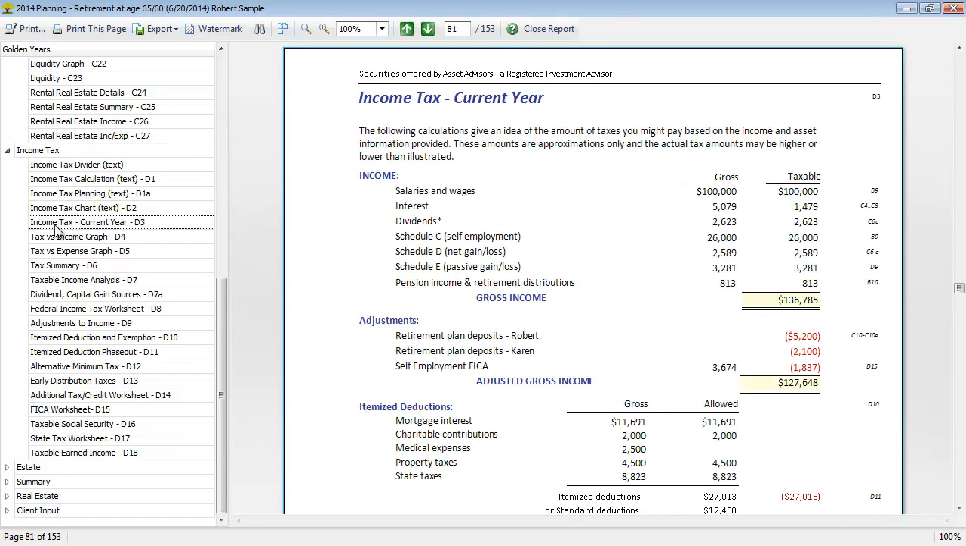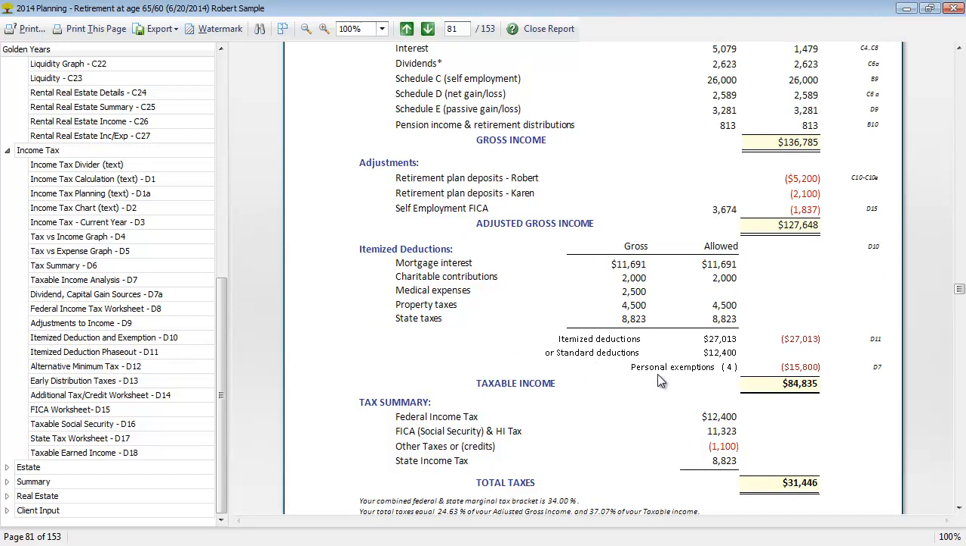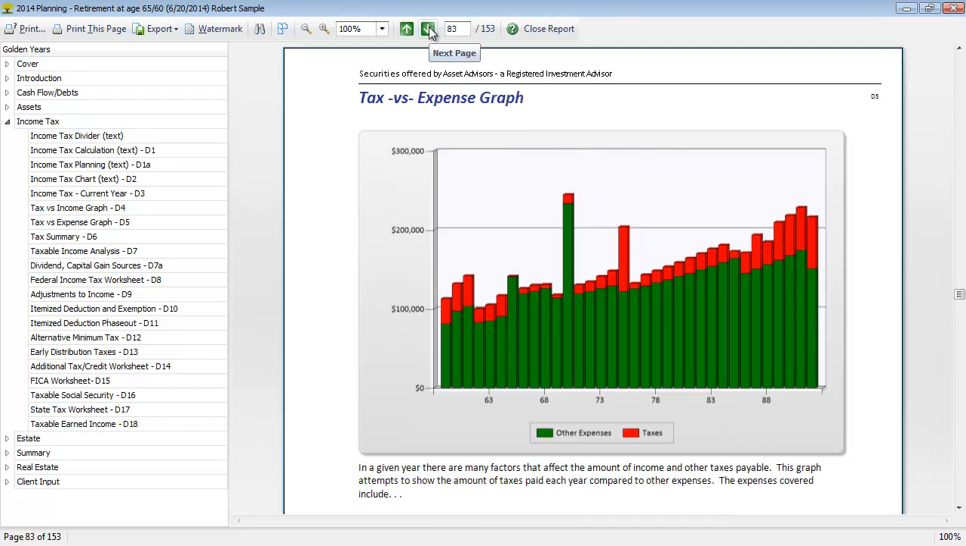If we take a look at their current year situation, this is kind of like that current year cash flow where we're going to see the income and adjustments and itemized deductions in detail line by line. See everything that makes up their income sources, any adjustments, itemized deductions, standard deductions, personal exemptions, taxable income, and then their total taxes due broken down into federal, payroll, other, and state income taxes. We can see a graphical view of their total taxes over time in blue compared to their spendable income, how that changes for them in the projection. We can also see a tax versus expense graph, so you can see what portion of their total expenses goes to taxes.